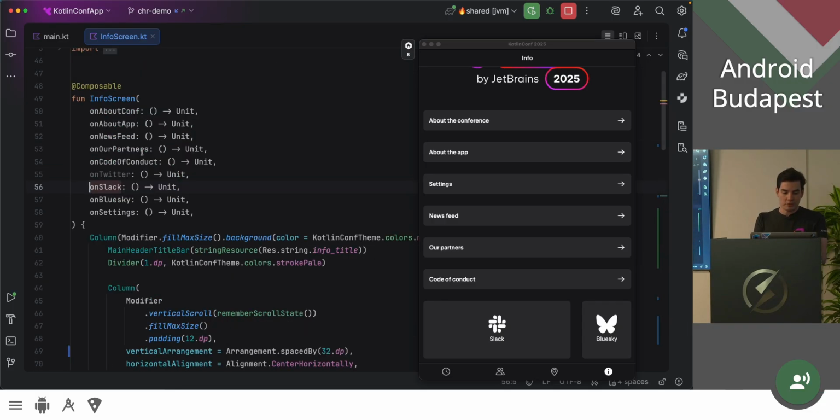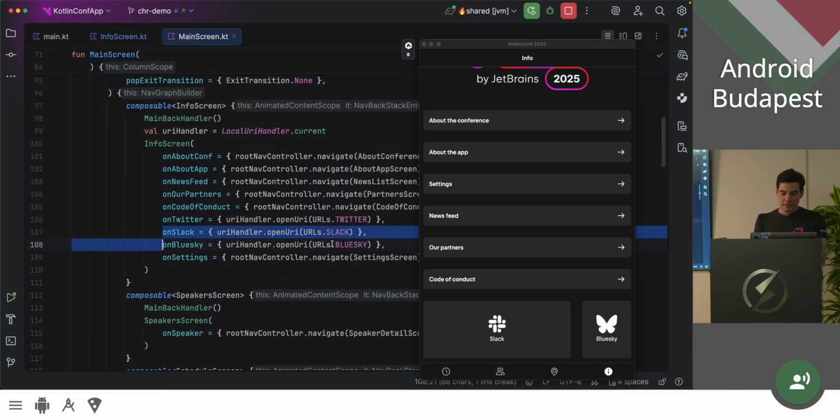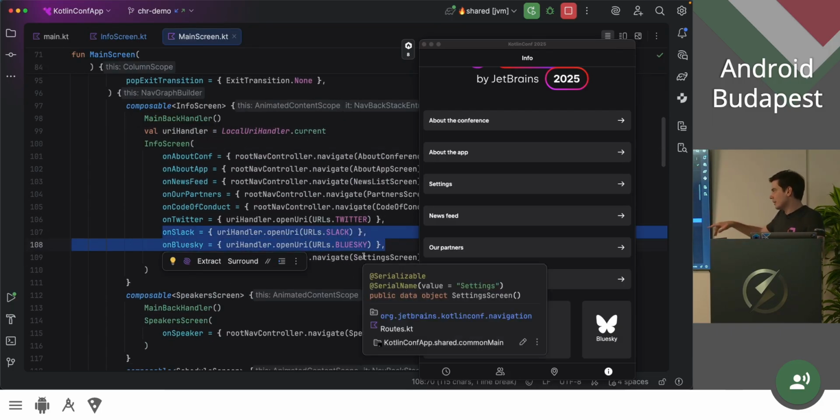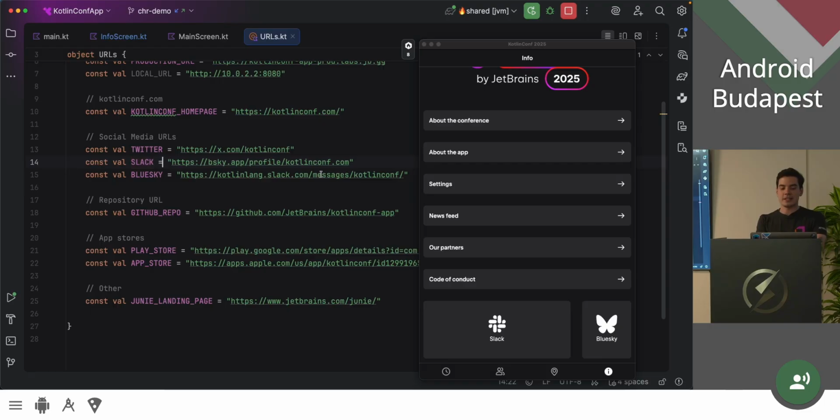We can hop through all of these usages, see where the screen is called. And it looks like these are hooked up correctly. On Slack, it opens the Slack URL. On Blue Sky, it opens the Blue Sky URL. But if we go in there, we can see that the actual string constants are mixed up, right? And that's actually something that we can also hot reload, even though these are like static compile time constants here.